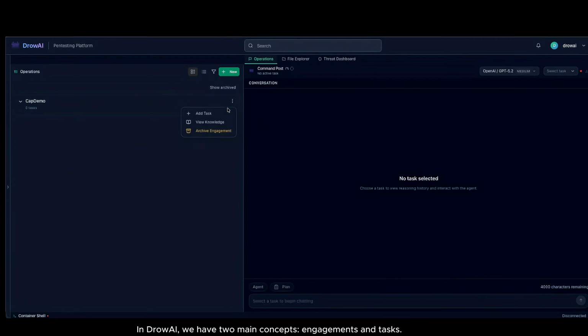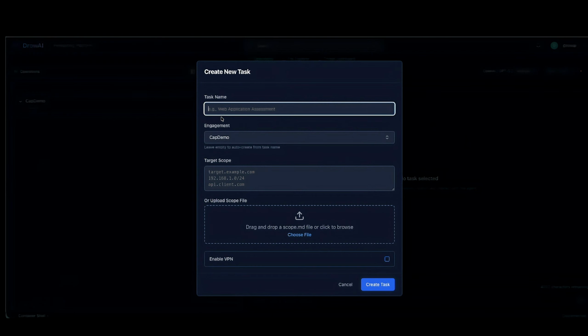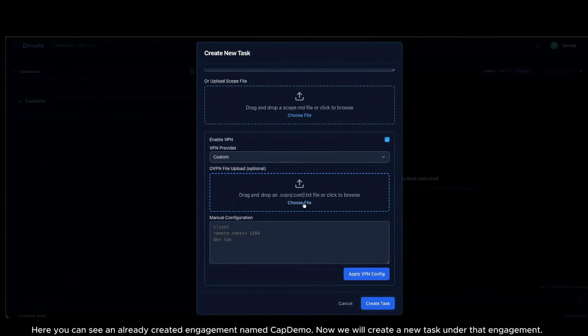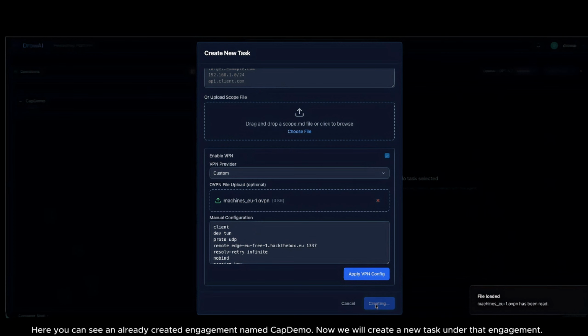In DrowAI, we have two main concepts, engagements and tasks. Here you can see an already created engagement named CapDemo. Now we will create a new task under that engagement.